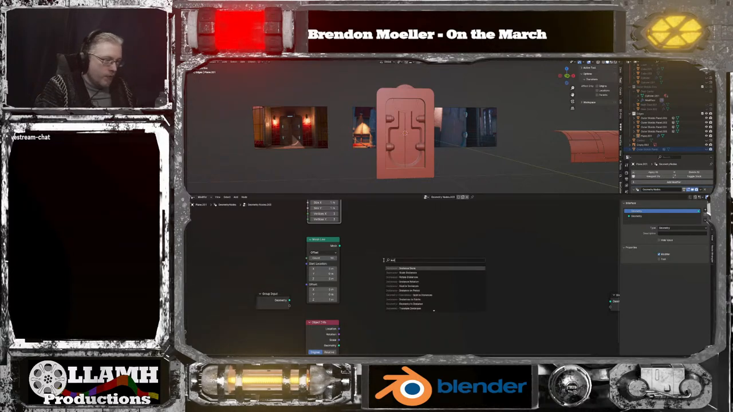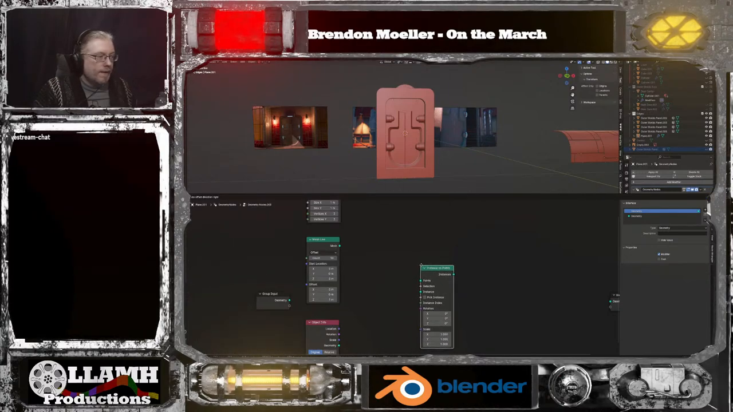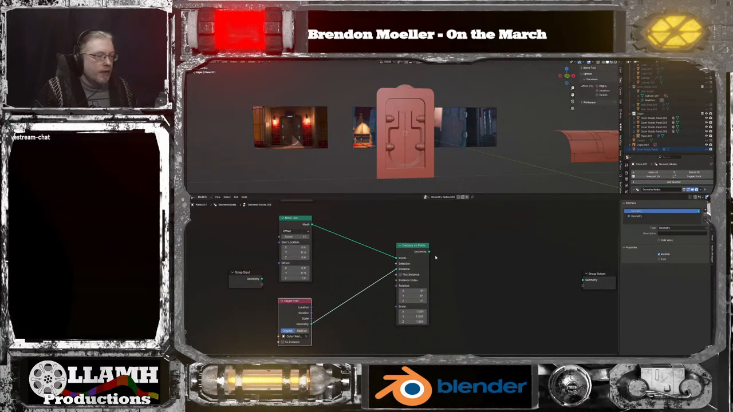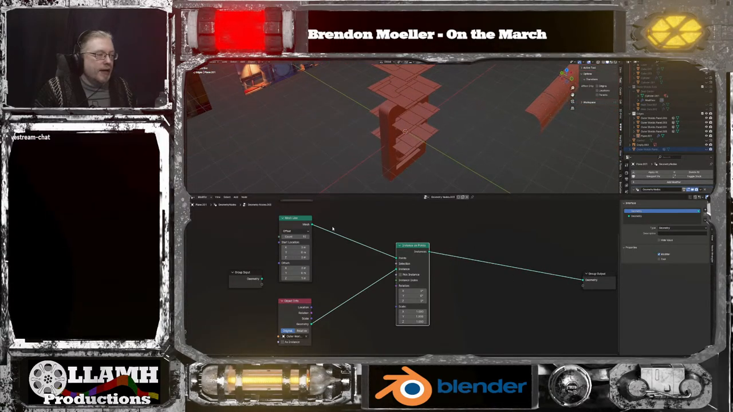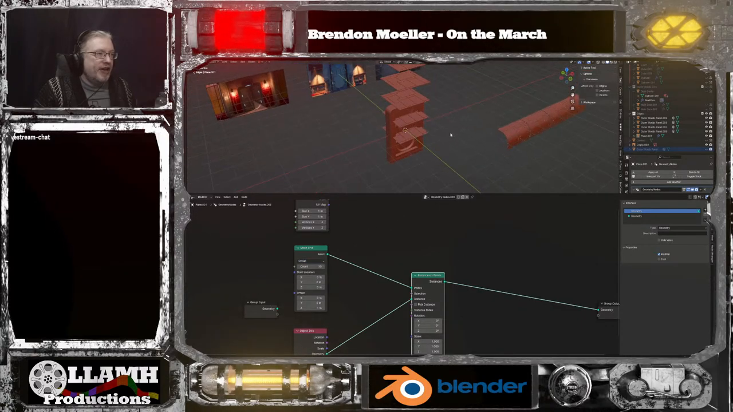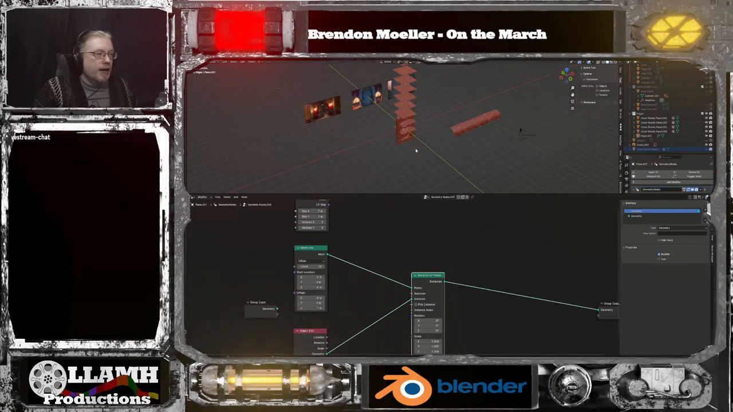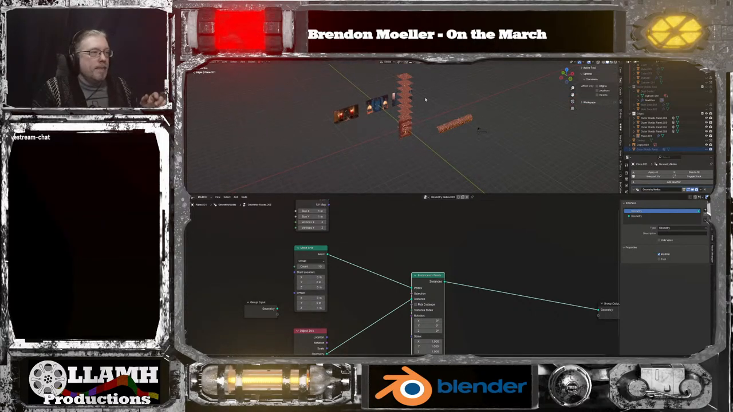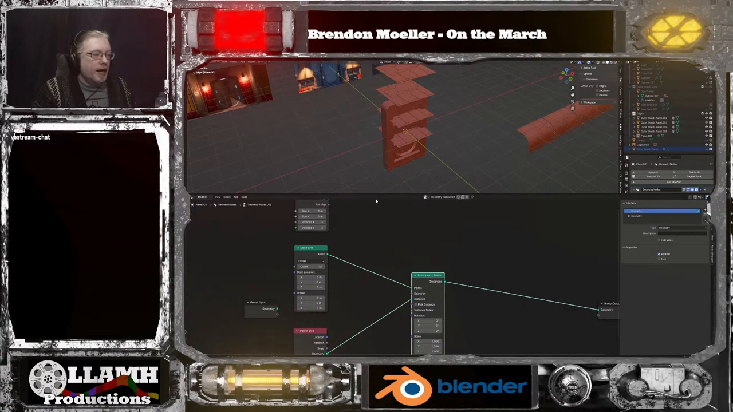So now we want to say instance on points. Now if we take our geometry here, there. So now you see we've got it set to offset. We've got a specific count of 10. And right now we're starting at Z of 0 and going up to 1. So in that 1 meter, we are doing 10 of those.